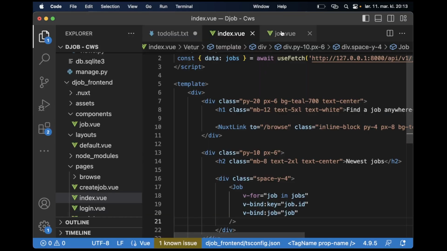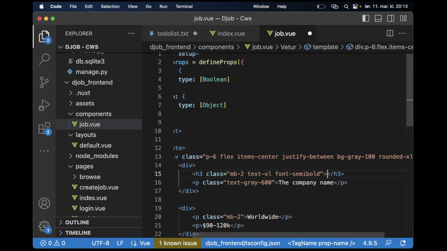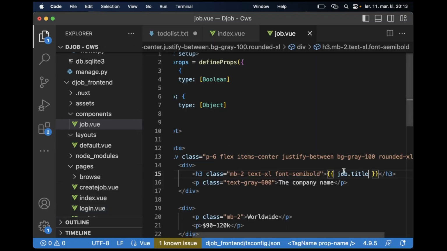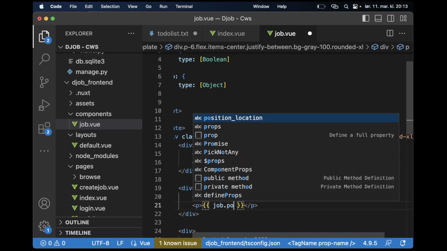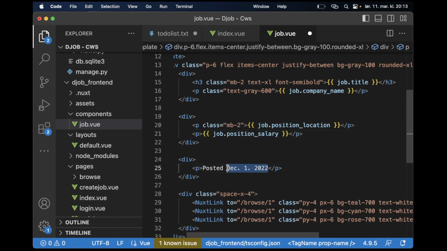Okay, so now no errors. That means that now I should hopefully be able to just remove this and say job.title. Computer engineer is something you get from the server. Nice. Same with this one. job.company_name. Position location. And position salary. And when it was posted.